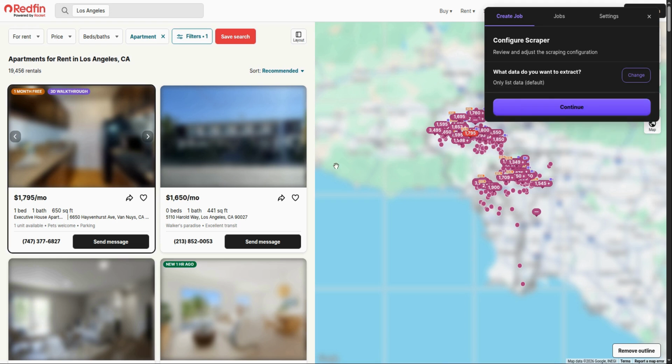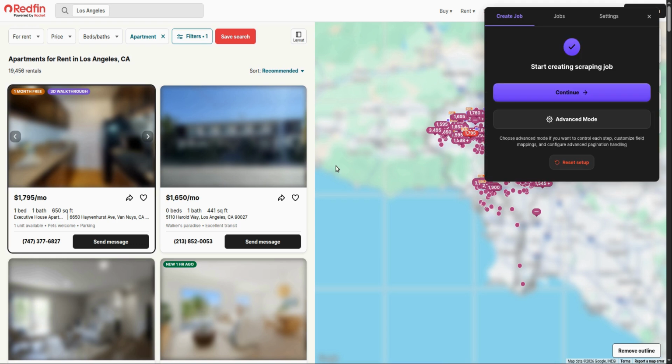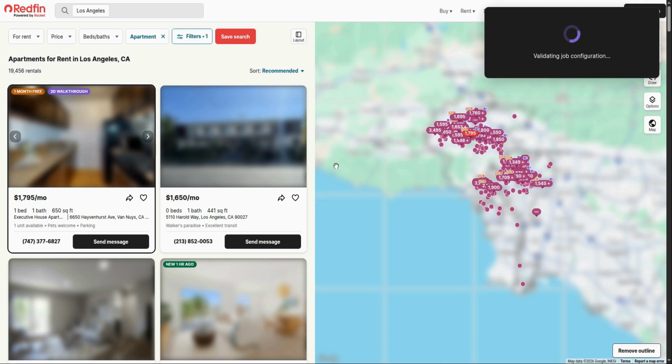Decide the depth here. List only grabs every item on the results page, while detail pages open and scrape each individual record. Click Continue for straightforward pages. Switch to advanced mode when the site requires actions like selecting options or expanding content first.